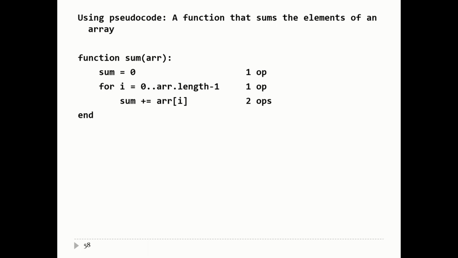So 1, 1, and 2, 1, 1, and array length. So 1 times 1, plus 1 times 1, plus 2 times the length of the array. So you get a total of 2 plus 2 times the array length. And typically, you give the array length a name, like n. What you're often told in an introductory computing course is that the size of this problem is proportional to the size of the array. So we're going to call the size of the array n, and it becomes 2 plus 2 times n.